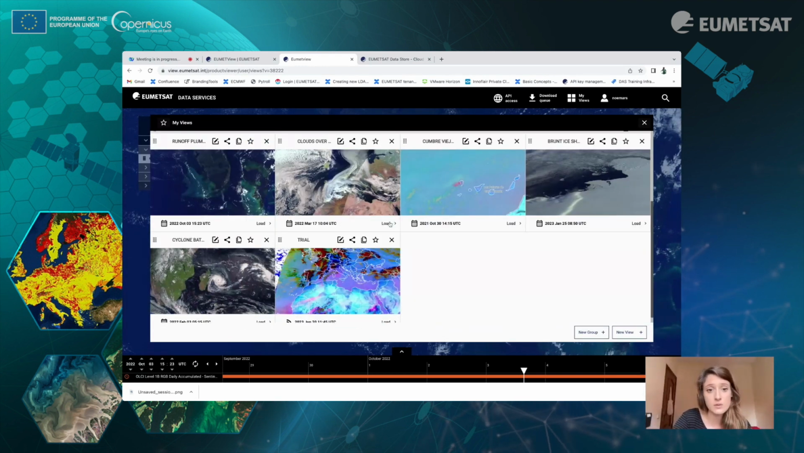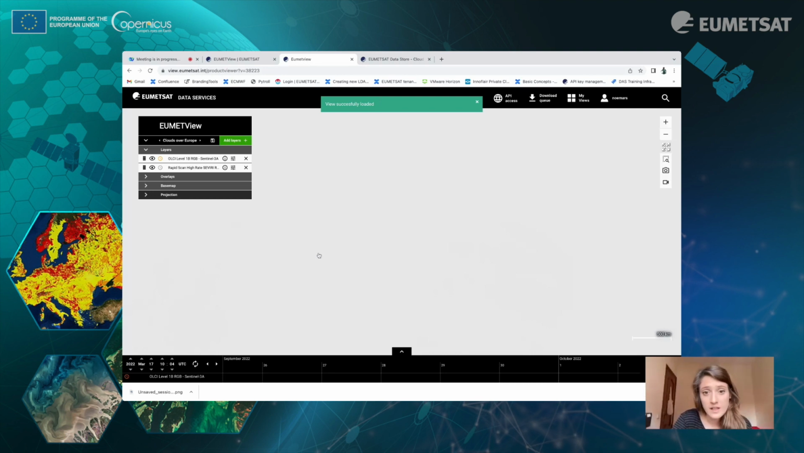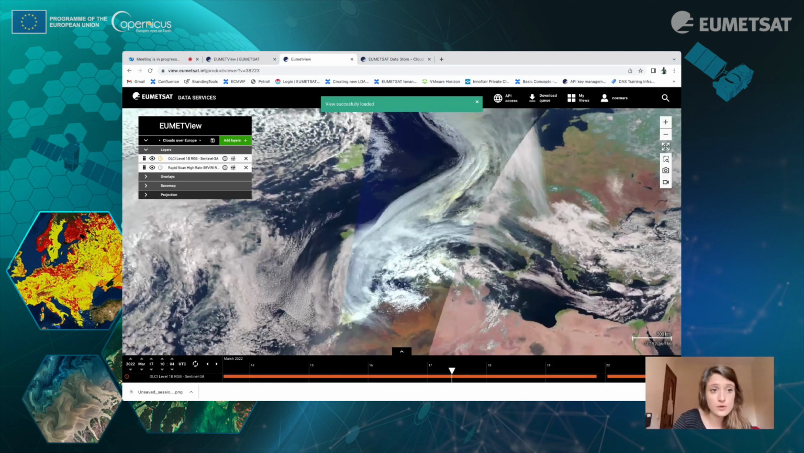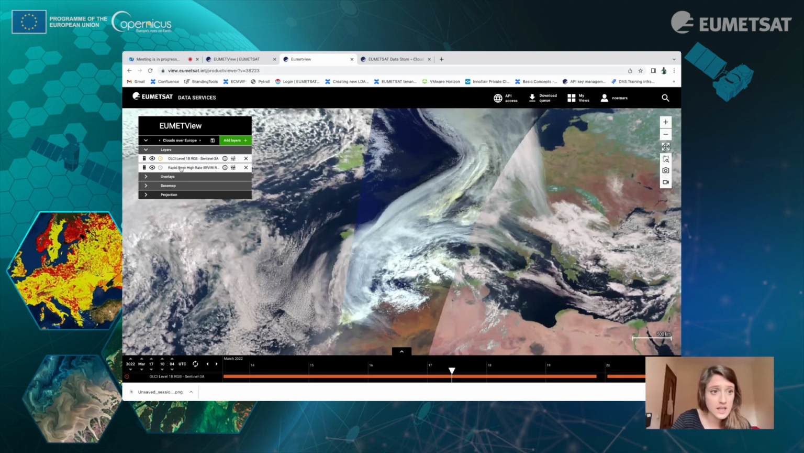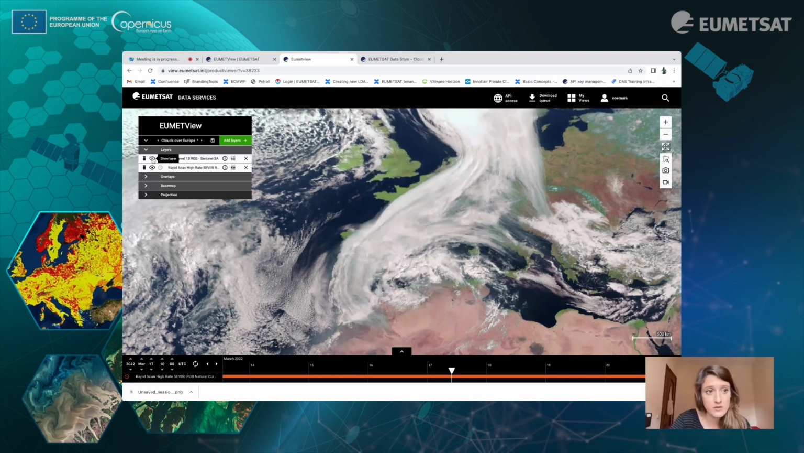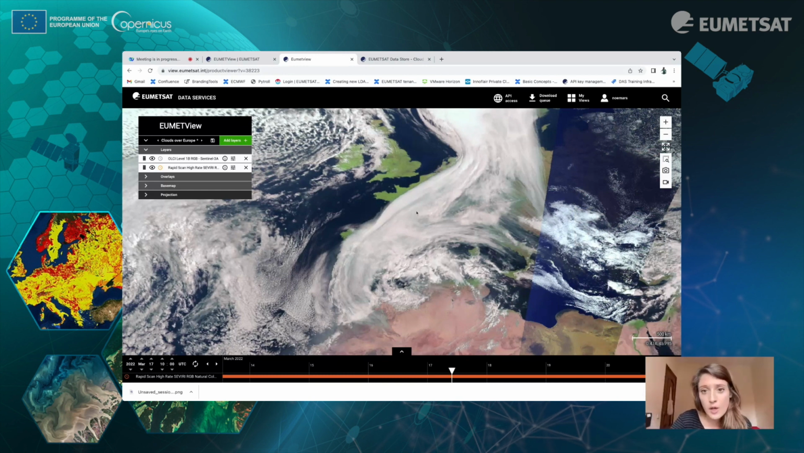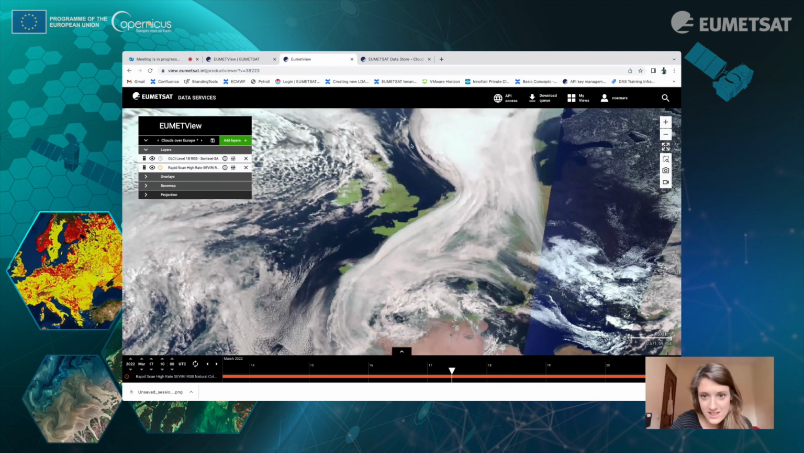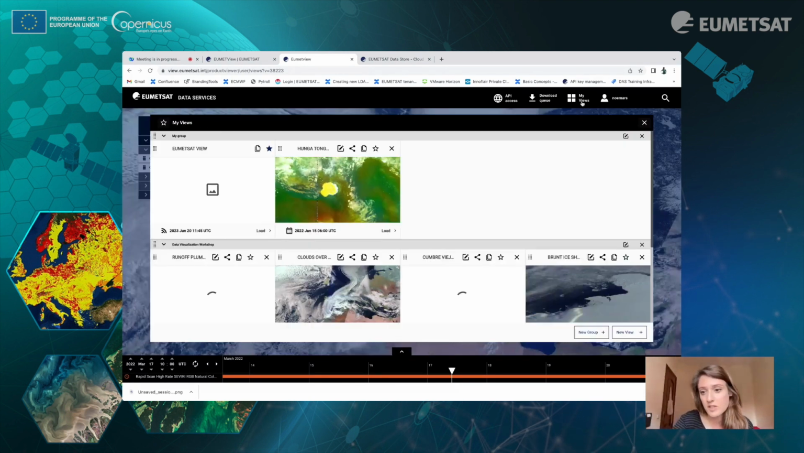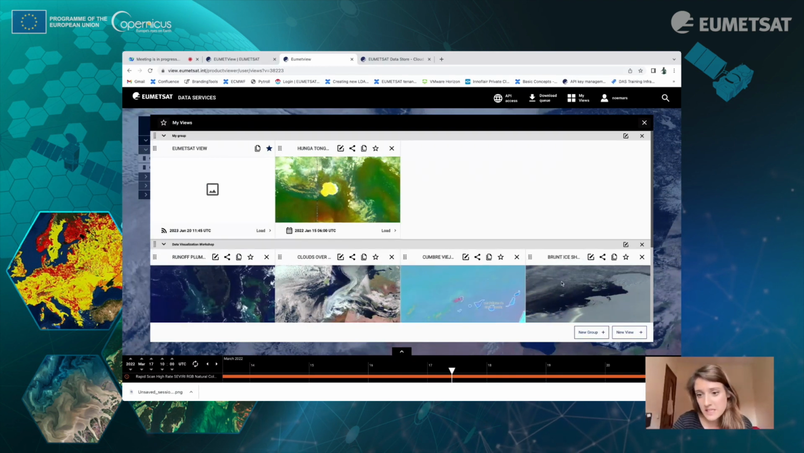For example, this one you will load. As you can see here, I have two different products here. I can make one of them disappear if I want to. But here you can see the clouds. Look at how beautiful this image is. I have even more images. For example, this is another image.